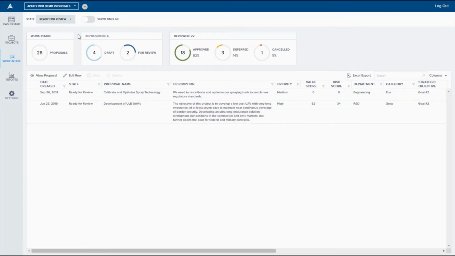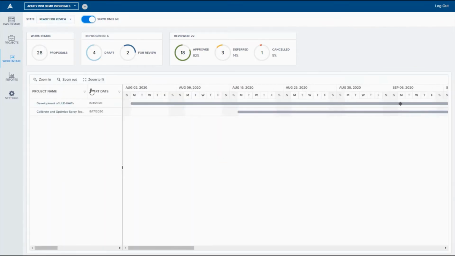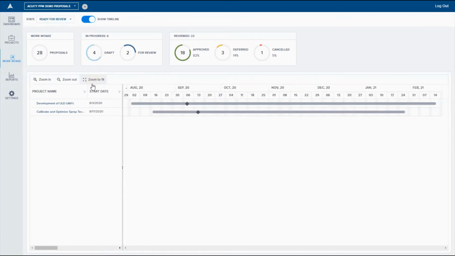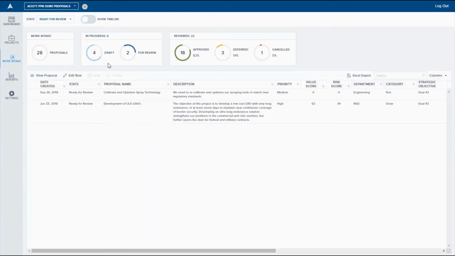Within Acuity PPM, we can look at the timeline of the projects as well as the requests. And here we can see that for these 2 items, we can see the start and finish date, we can see major milestones of those proposals. This adds additional context and additional information before making a decision. In addition, we can look at the details behind each proposal.